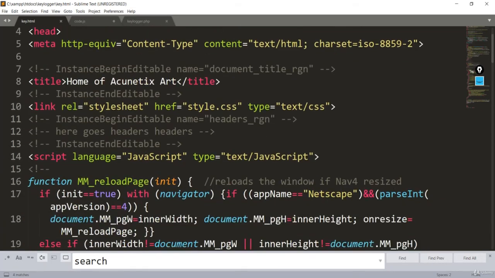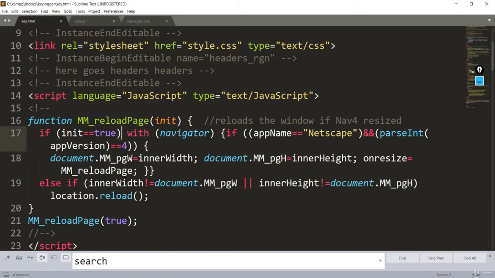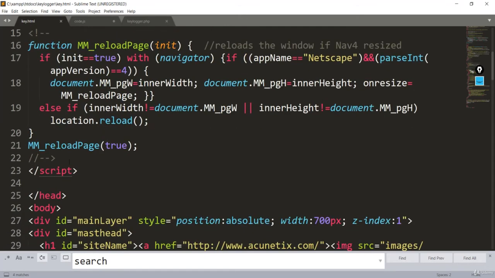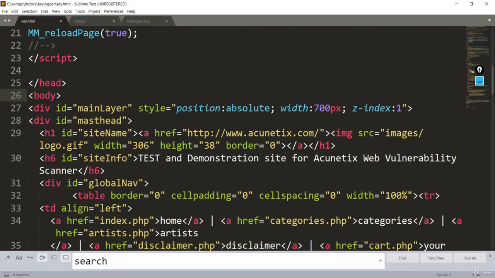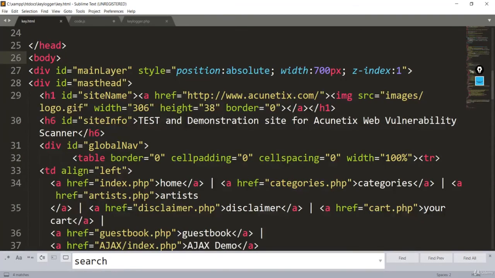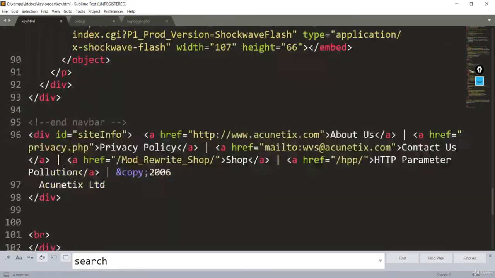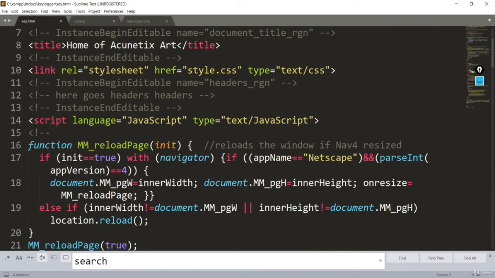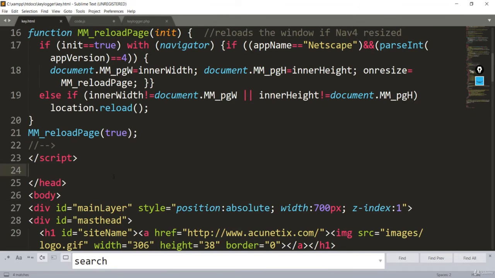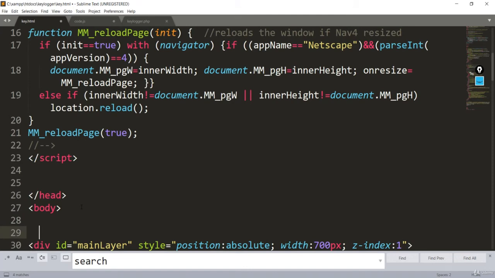Maybe let's see, it has some JavaScript function over here, and this script is over here. It is closed here. So body is over here, and let's see where we can inject. You can inject anywhere. This is the navigation bar. So let me just inject somewhere here. It doesn't really matter, but I'll just inject right here before the head, or maybe after this body.